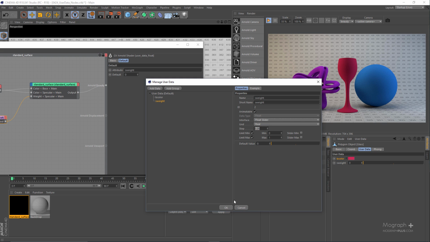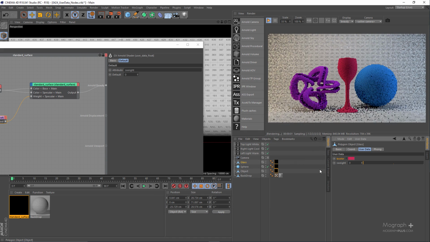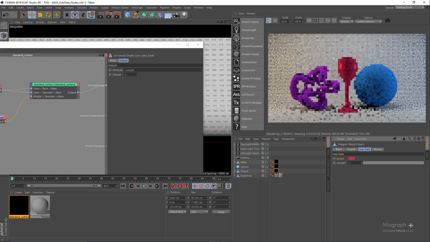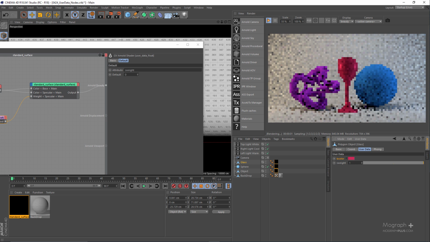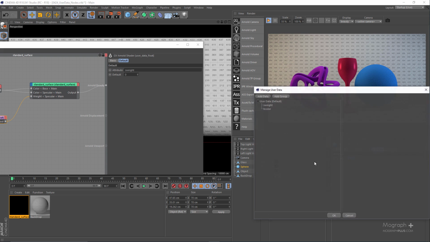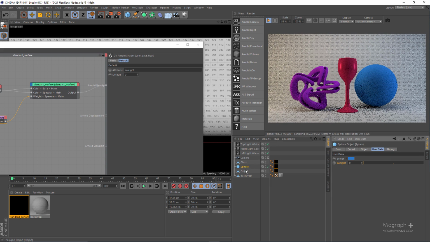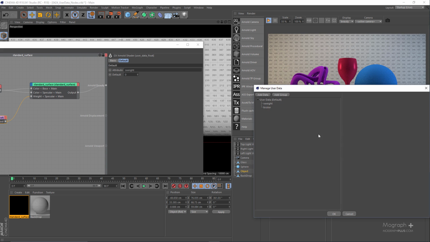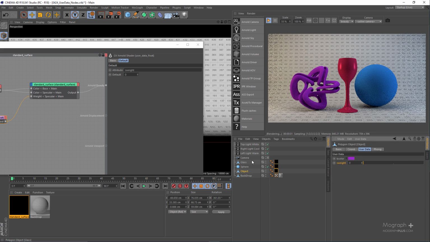Now we have an S weight attribute for the glass, and as I increase it, I increase the specular weight of the glass separately from other objects. I can right click on the S weight from the user data submenu, choose copy user data interface. Now select the sphere, paste user data interface. Let's move it down so it's after the B color, and let's do the same thing for the object. Now I can have different specular weights for these three objects.